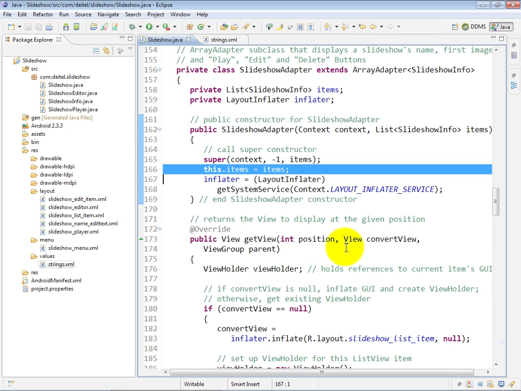We receive a second item, which is a view called convertView, and basically this will be null if there is no reusable list view item for us to use at this moment, and it will be non-null if a list view item has scrolled off the screen and therefore now can be reused. We'll see how we use that in a moment. And then we have a view group called parent, which is basically the parent list view object.